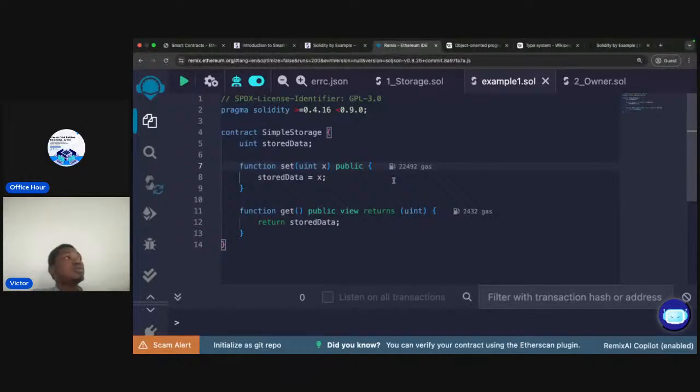Does that answer everything? Before we move on, any other person? Gas fee. Okay, you don't know what gas fees are. Okay, I will drop.